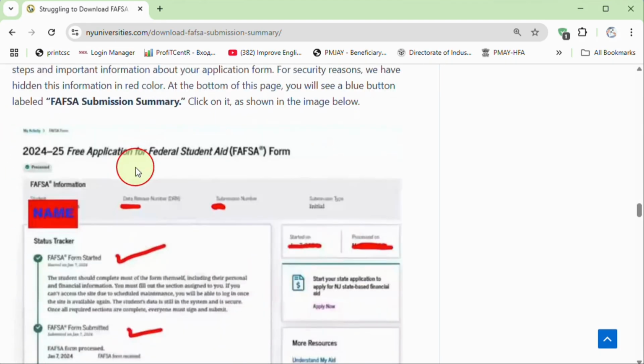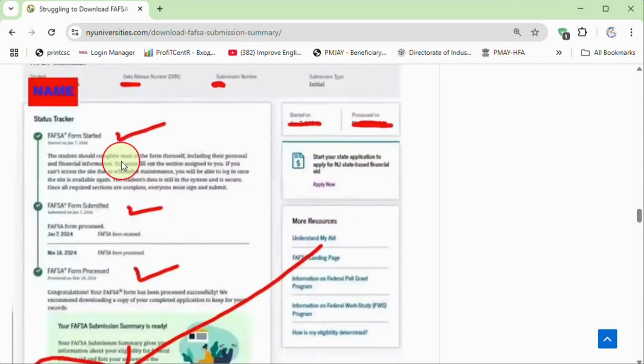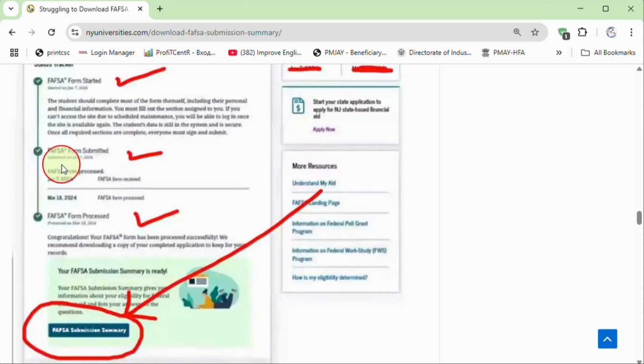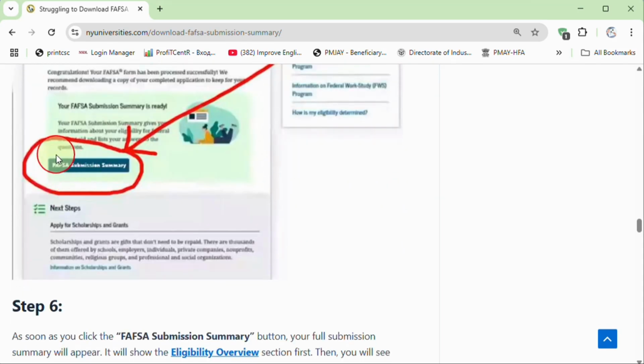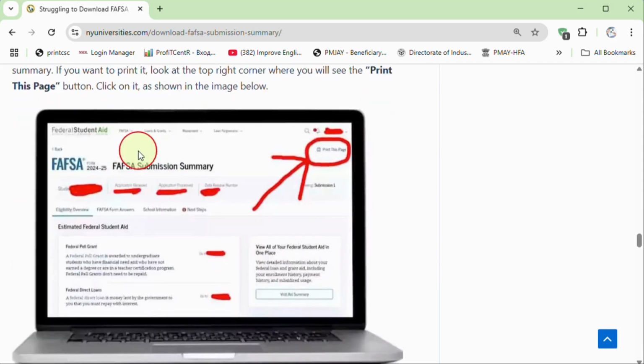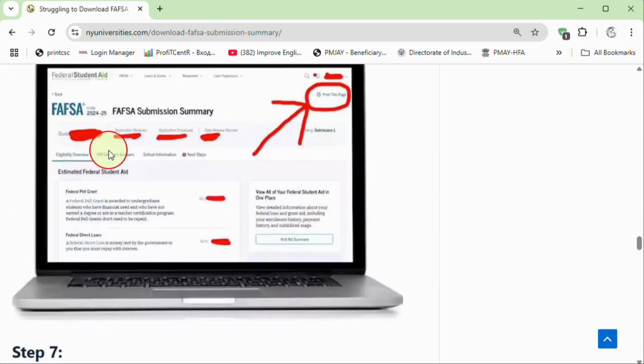Scrolling down to the fifth step, it is mentioned that as soon as you click on your application form, you will see all the details related to it. You will find information about when you started the form, the date it was submitted, and the date it was approved. At the bottom of the page, you will see a blue button labeled FAFSA Submission Summary. Click on it. In the sixth step, it is explained that as soon as you click the blue button, your FAFSA submission summary will open.